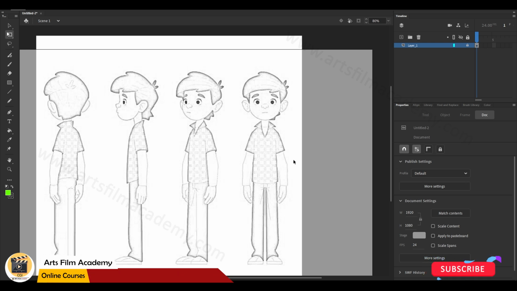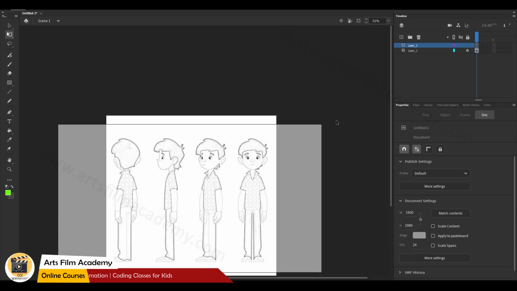we can control them easily. Or else, if you draw it as a single drawing, you need to draw again completely from the beginning in another frame. So it is better we use grouping. So lock the layer and take a new layer.